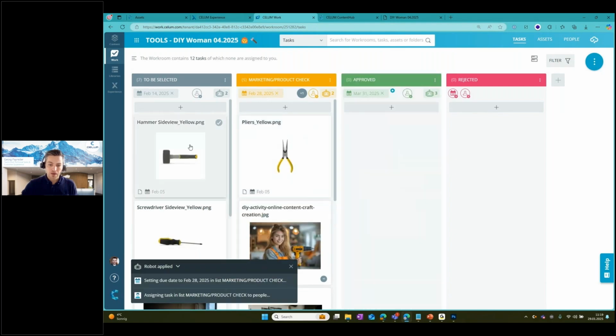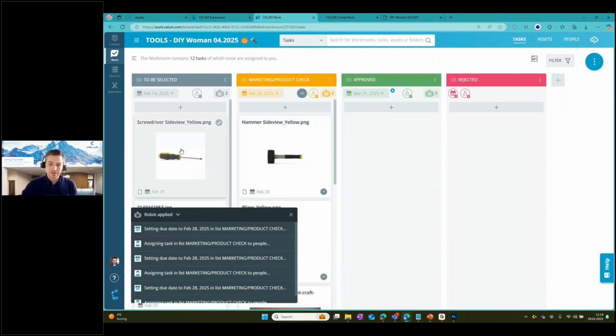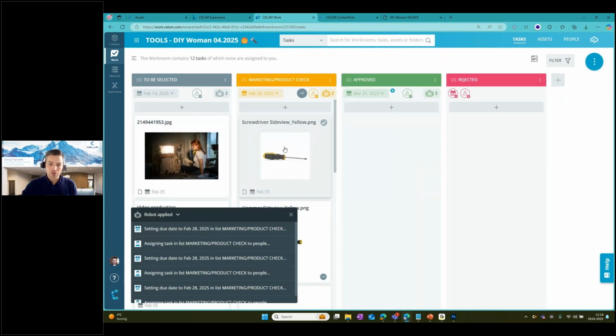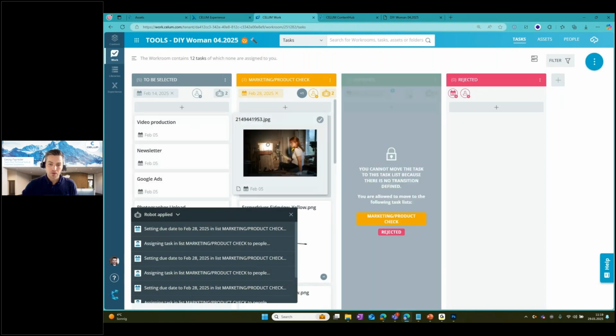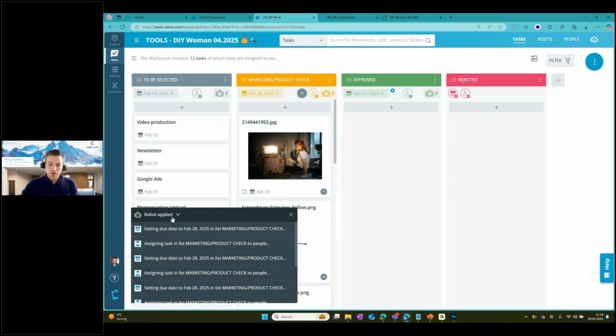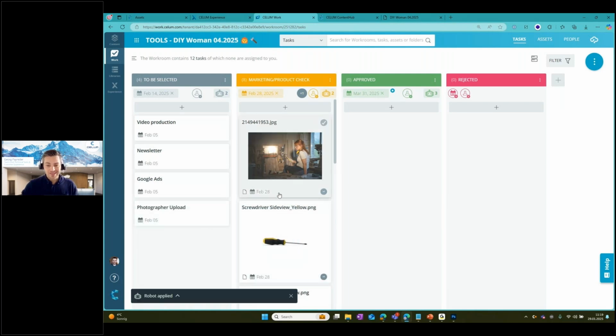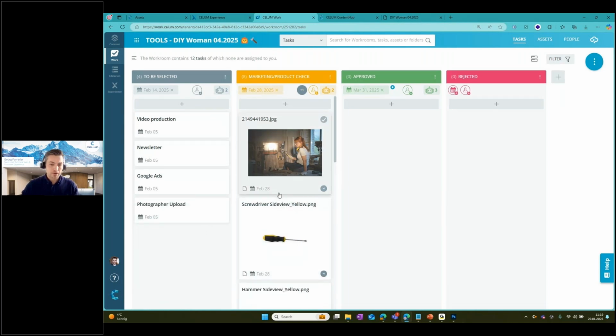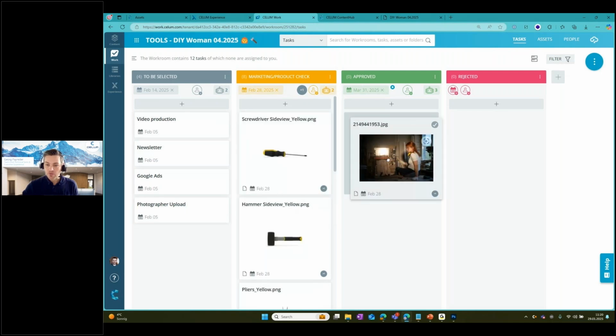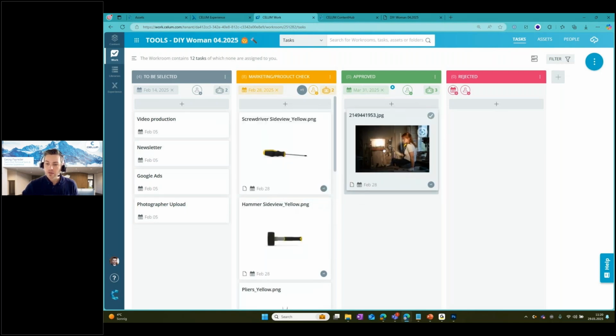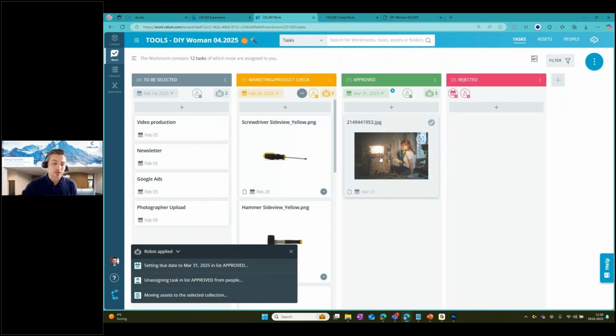So I move them now all to the second marketing product check here. As you see, all of the robots which are defined will be triggered. So assigning it to the product managers, the marketing managers with a specific deadline, as mentioned, to reduce the manual effort. And now we are coming to the step where this content will be either approved or rejected, right?